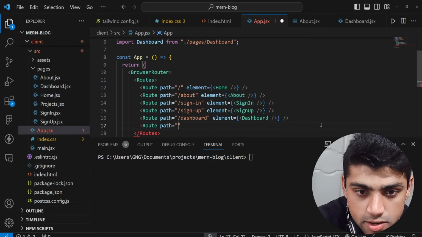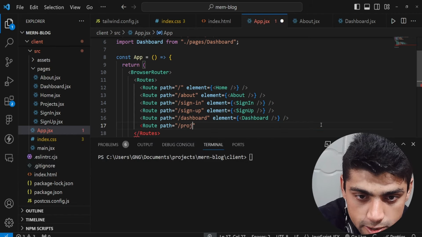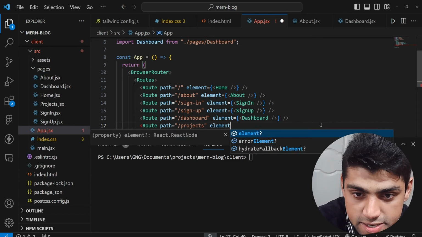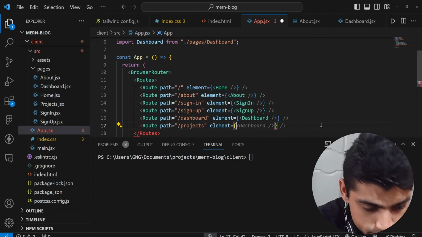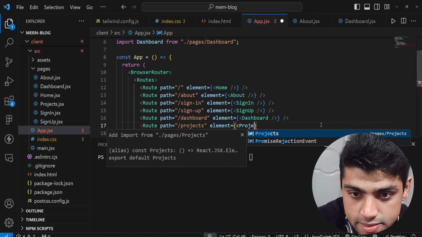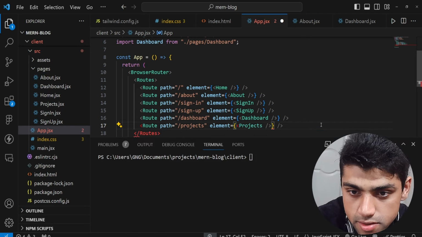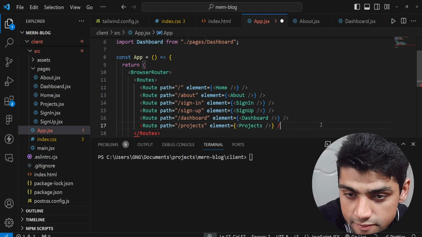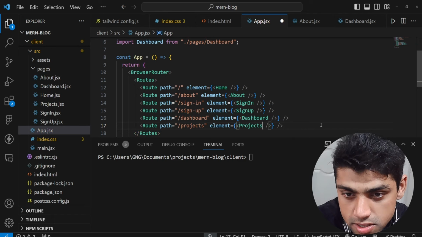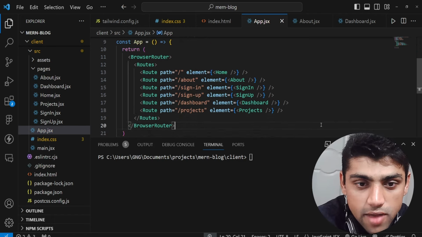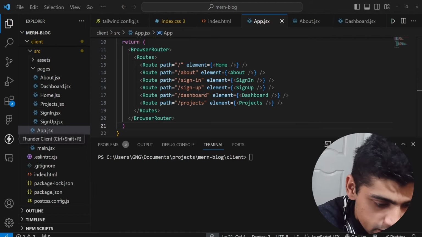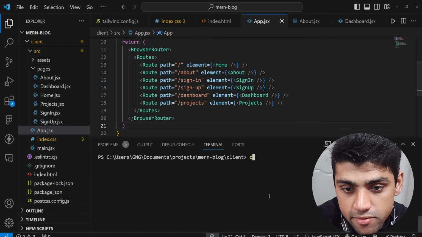This is our final one. And then we have slash projects, like that. And then we have element, and then we have projects like this, and close it like this, and then we'll have this. Okay, so we could just basically add control space and enter. Okay, we have added our routes successfully, and now we could actually view them if we run our application.